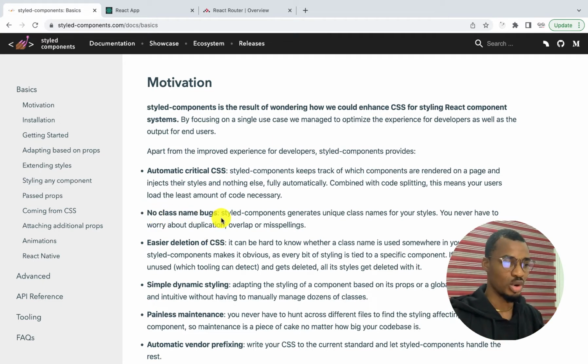So there are no class name bugs, and easier deletion of CSS, because each CSS in styled components is applied to the particular element that you created. Unlike a regular project, where you create a CSS name and delete it, worrying that it's going to affect the entire project, with styled components that CSS is just tied to that particular element. So if you want to delete it, it only affects that element alone, and you'll not be worried if this class name has been used elsewhere, so that code will not break. Styled components is also simple dynamic styling.